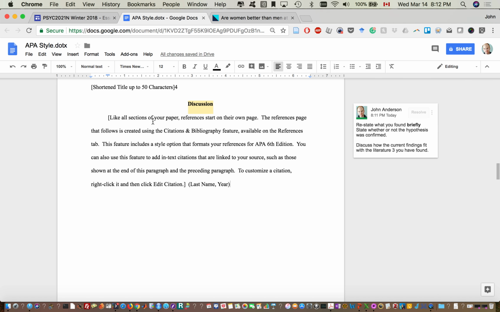This is the point of the paper. The discussion is where you basically get to give people the take-home message of the entire paper, so make sure that it's written well.